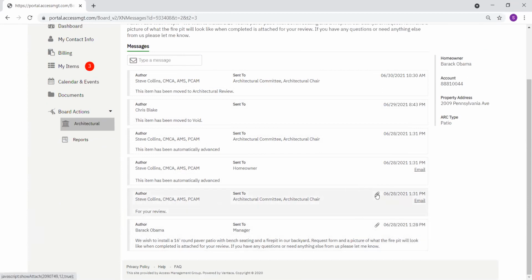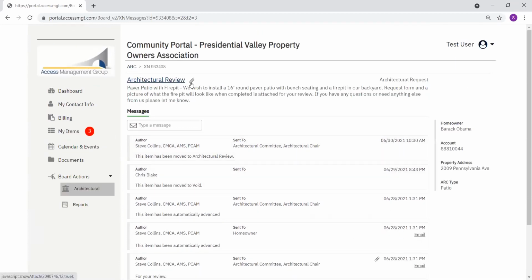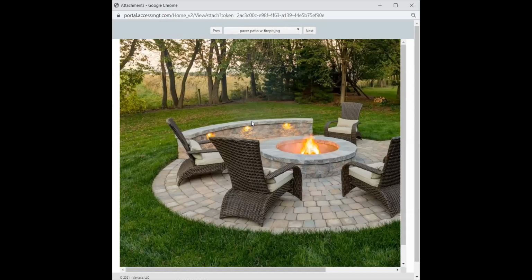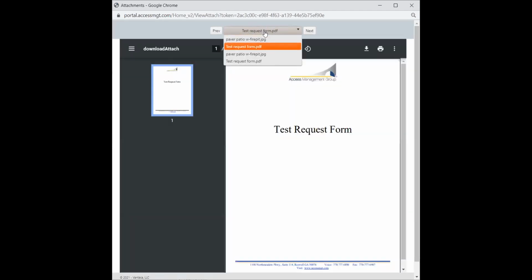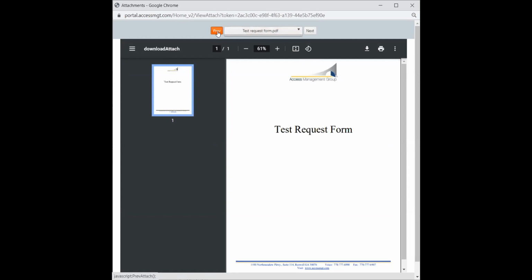You may see paperclip icons, and these indicate that there is an attachment. And so when you click the attachment, you can see things like any pictures a homeowner may have provided, or the request form. You have the drop down option here, or you can preview left and right.